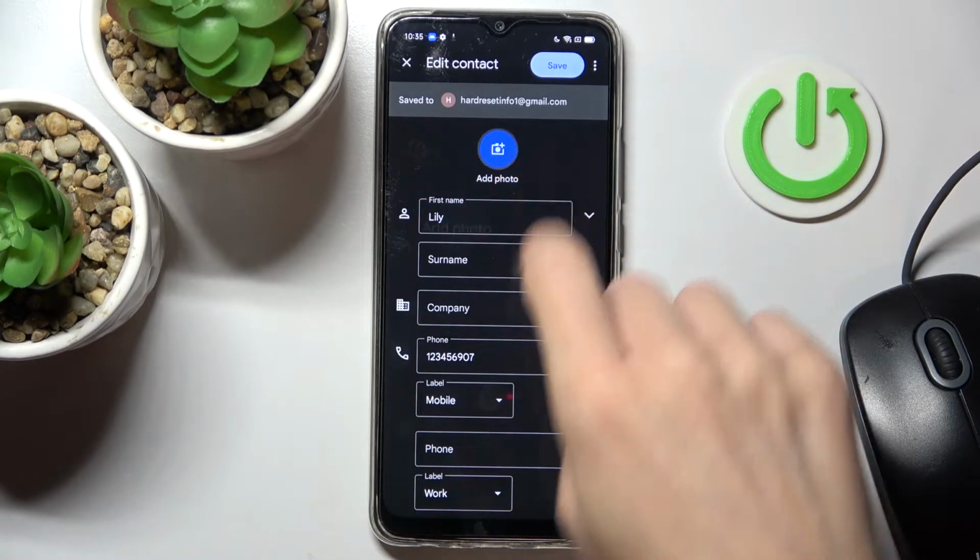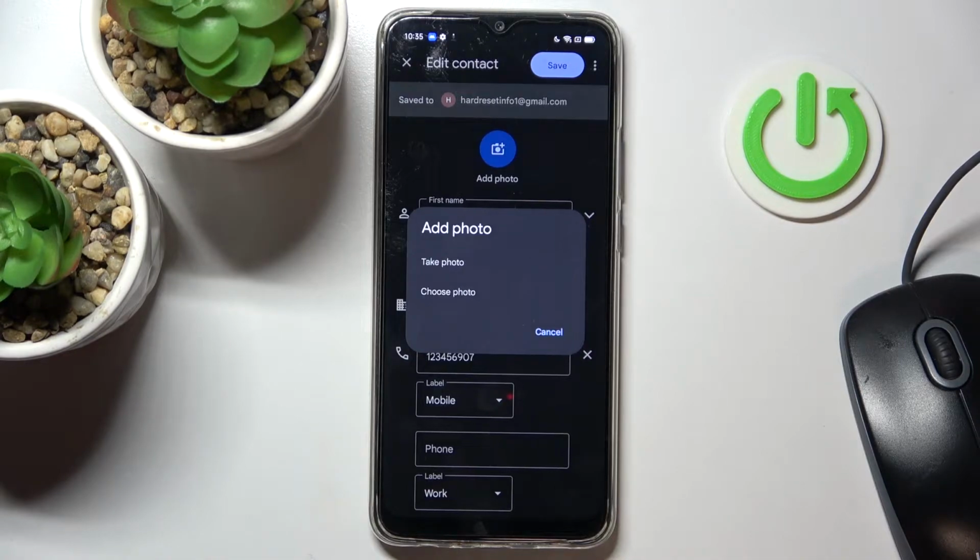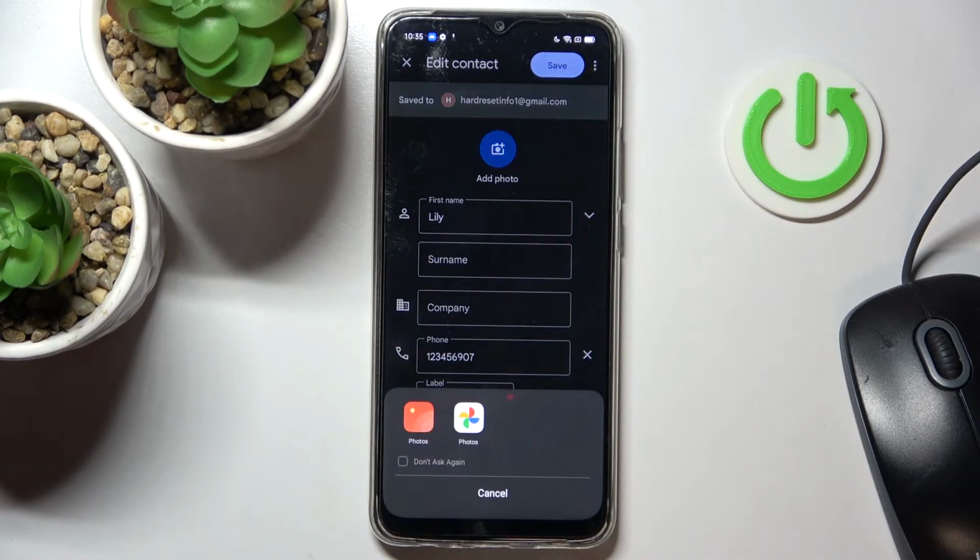and click on Add Photo. And now you can either take a photo or choose something from your gallery. I will pick something from my gallery. Let me go with Photos.